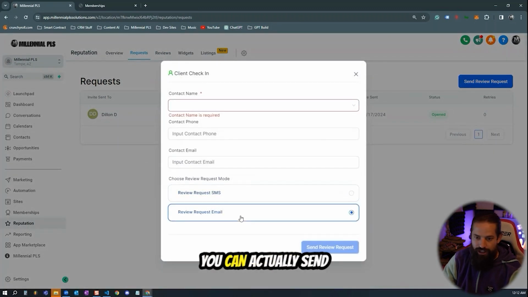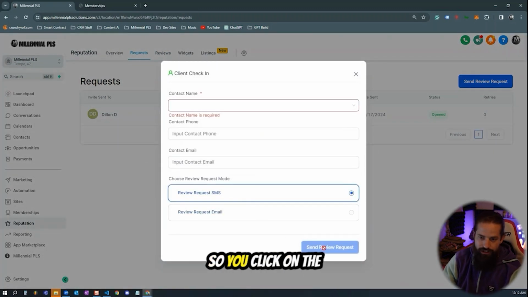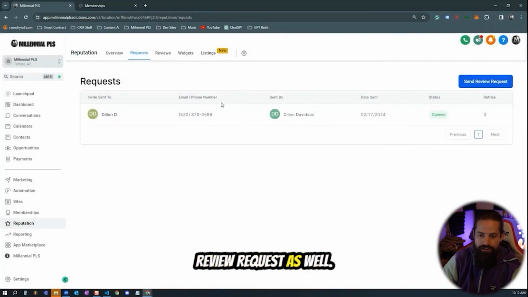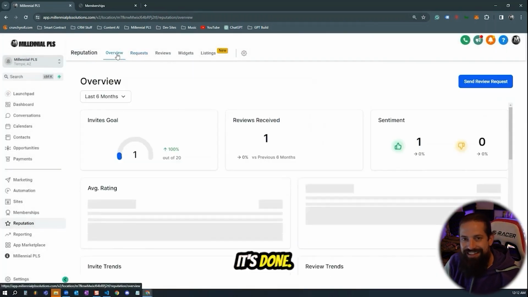And in here too, you can actually send out a review request to somebody. So you click on the contact name right there and send out the actual review request as well. Boom, it's done.